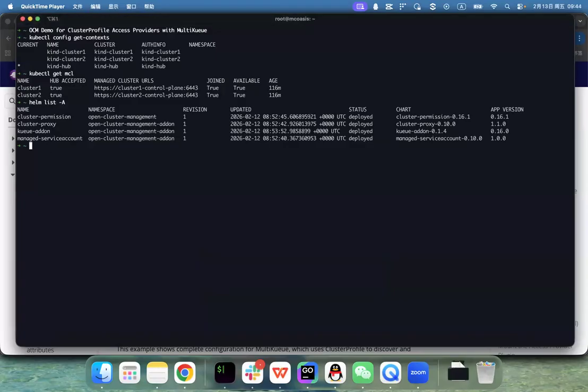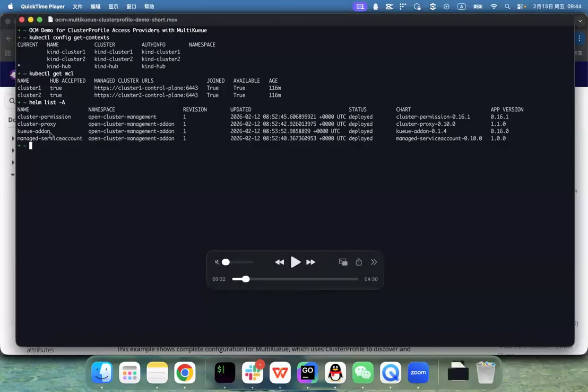The Kueue add-on will automatically create a managed service account named Kueue in each cluster and set those managed service accounts to project to a cluster profile. There are also some other capabilities, like scheduling on the Kueue job, but that's not quite related to the cluster profile integration.